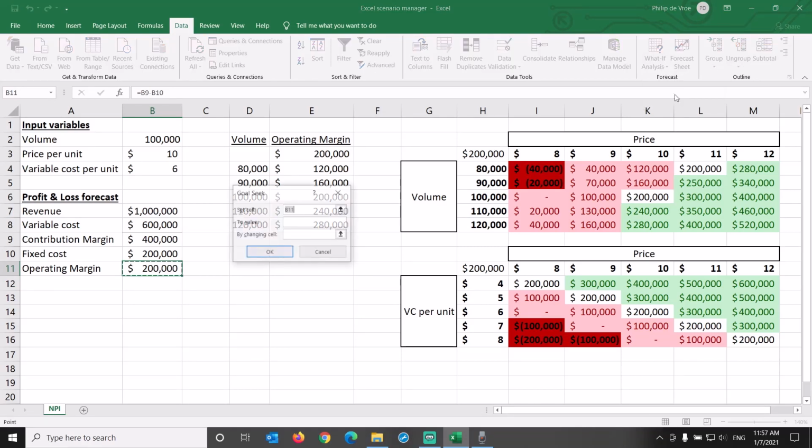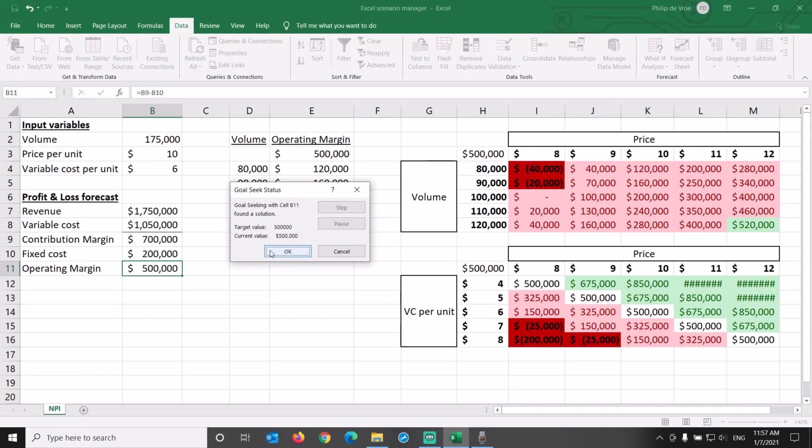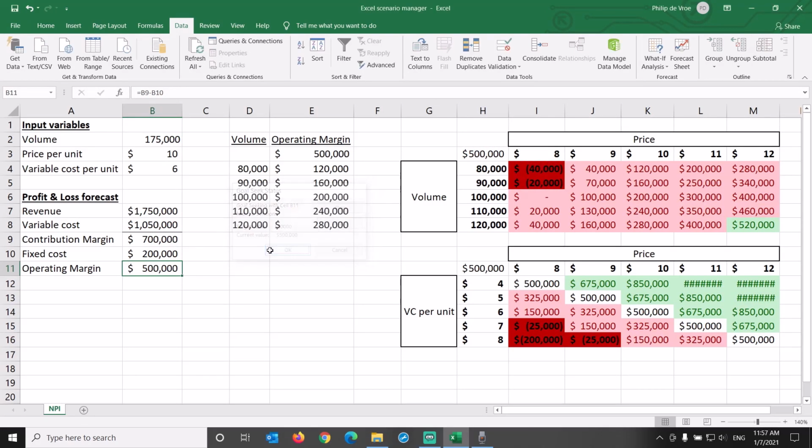Goal Seek is great when you want to play around with one-to-one relationships between variables. If we want the operating margin in cell B11 to be $500,000, then what should be my volume in cell B2? Goal Seek comes up with a solution for that question, which you can then accept into your data modeling spreadsheet.